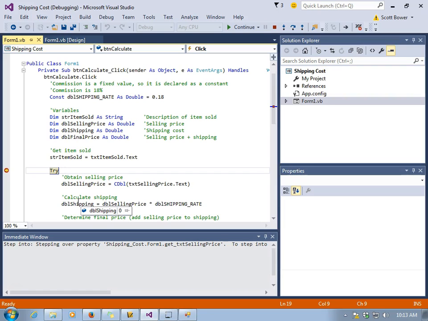We can now advance one line of code at a time. We're going to go up near that little stop debugging symbol, and just to the right of it is Step Into, also available with F8. If we click on this, we will advance one line of code. Now you can see that yellow highlight. That's the line we are presently on. dblSellingPrice is still 0 because this line of code is not yet executed.